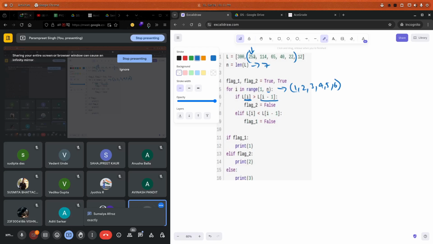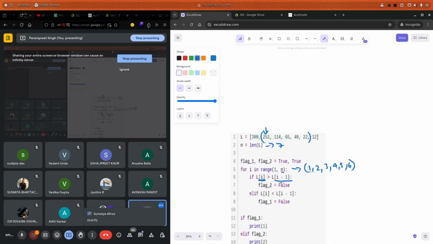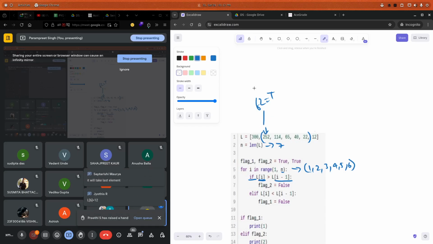Okay, so now tell me, if i is this 2, 5, 2, then is this condition true? Like, is this element greater than the previous element? No. So flag 2 will remain true. यहाँ पे flag 2 will remain true. Then it is checking if L[i] is less than L[i minus 1]. That means, is it lesser than the previous element? Yes. So F1 will be false.